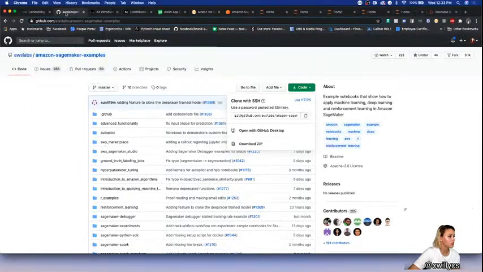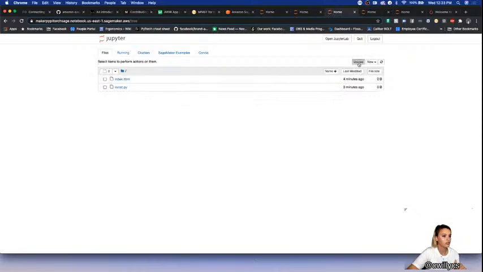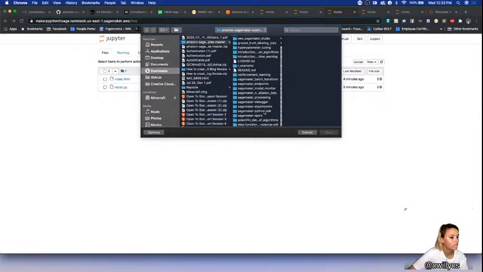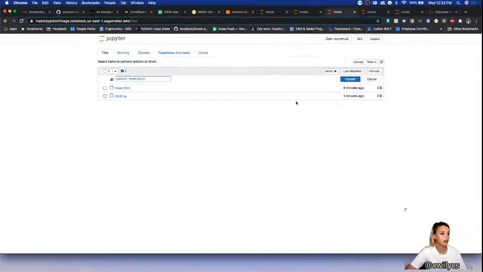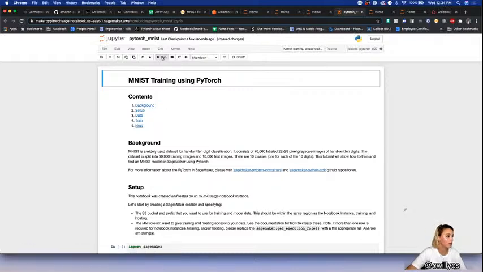So where were we? SageMaker, Python, PyTorch, MNIST. PyTorch, MNIST, and get that runnable. Okay, so now we're uploading and it exists. Yay! Okay, so I believe I don't have to change anything in here. Let me just double check. Okay, I do.